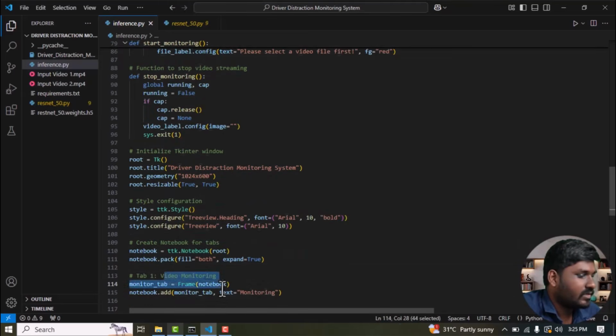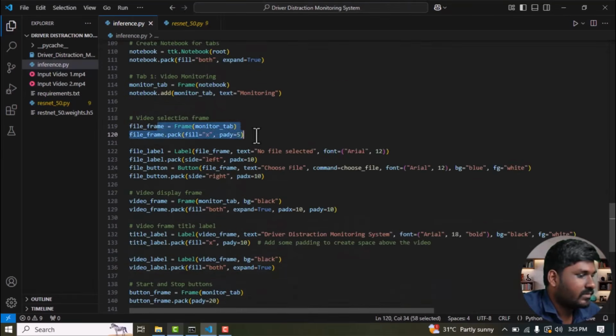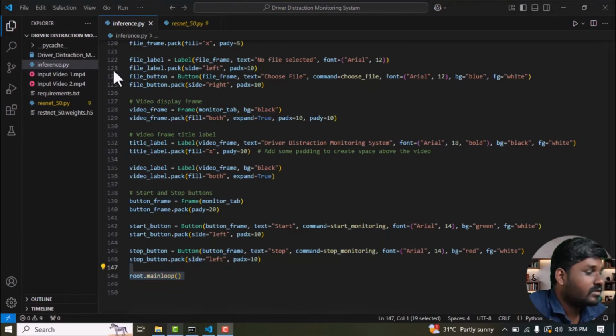This is the notebook configuration. This is the video monitoring tab, and then the file frame. This is the button for choosing the video file. Then define the video frame, and the title is driver distraction monitoring system. Then the label for the video, then the start button, and then the stop button, and then the main loop, so the Tkinter window is continuously running. Finally, we're going to see how to execute the code.